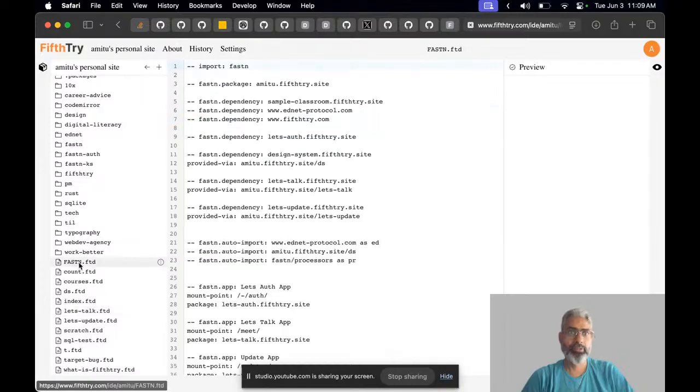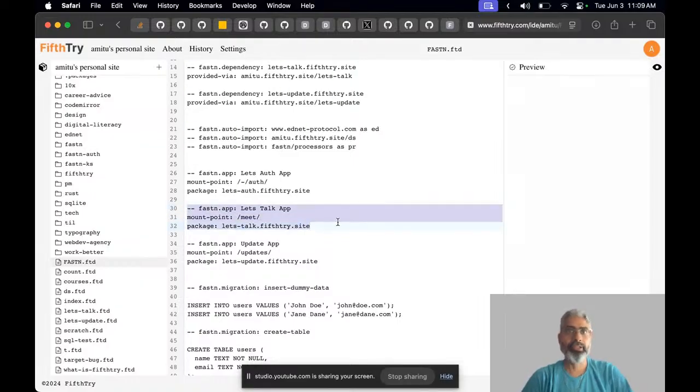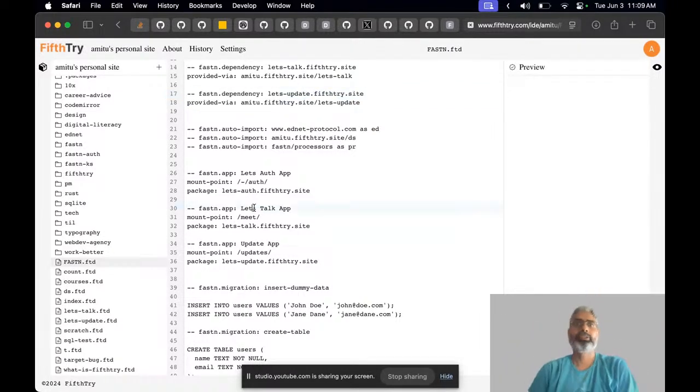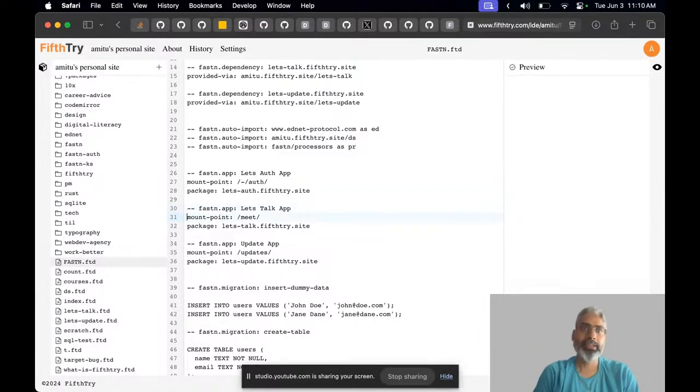So I've modified this file and added this line for meet. For the Let's Talk app, I wanted the URL to be /meet, so I have to add this app entry. A dependency basically adds a dependency to all the packages that are available, but not all dependencies are apps. The apps that we are going to build are a special kind of dependency. The fundamental point about apps is that they have a mount point where you mount them on your site.